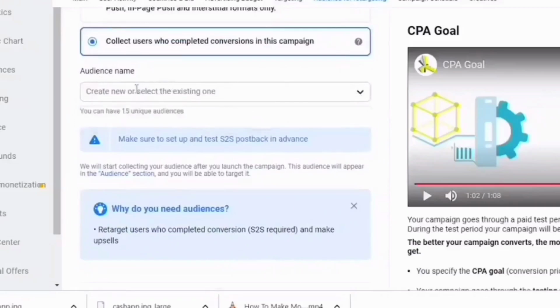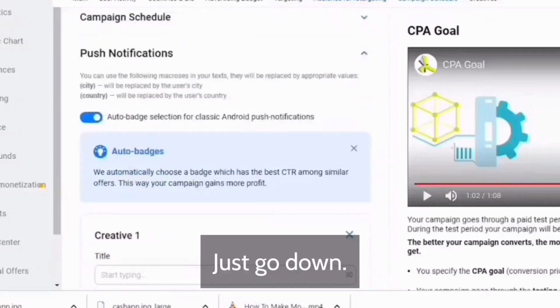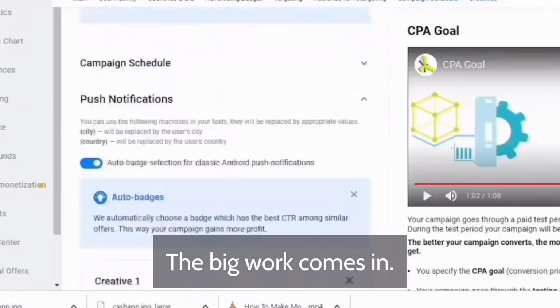So what you can do right there is just leave them as retargeting. Just leave it like targeting that way. Then you can see right there, I've actually changed the name. So what you want to do next, just scroll down.